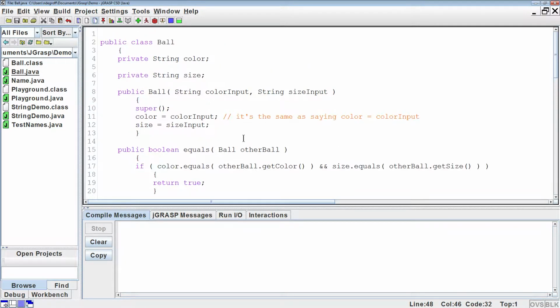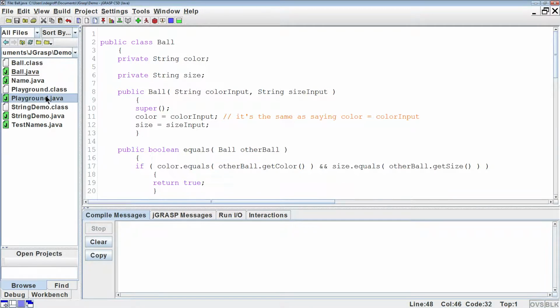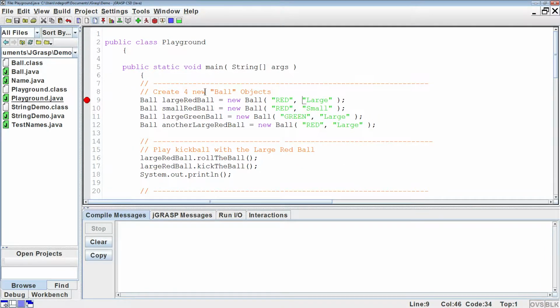So this class, all it does is just define what a ball is. Now I've created a different class which will be the client. The client actually creates new objects. So here you see I'm creating 4 new objects, and the keyword here is the word new. I'm actually creating a new ball. I'm creating 4 new balls here: a large red ball, a small red ball, a large green ball, and another large red ball.